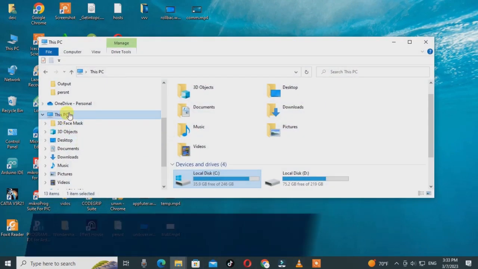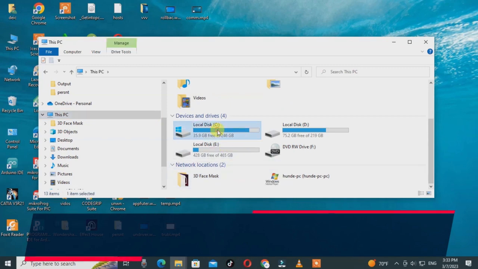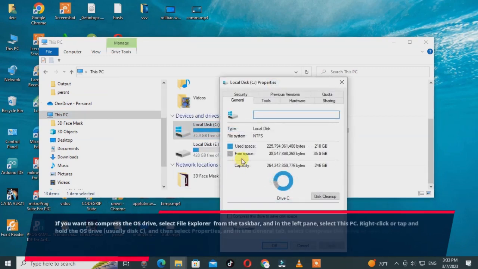If you want to compress the OS drive, select File Explorer from the taskbar, and in the left pane, select This PC.